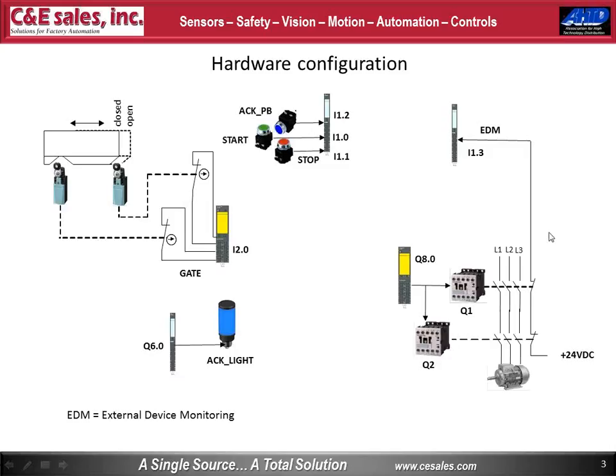On the output side, I have a fail-safe output module that's going to drive my contactors to start and stop my motor. And then finally, the normally closed auxiliary contact in series from both these contactors is going to go to a standard interface module here to represent my external device monitoring.